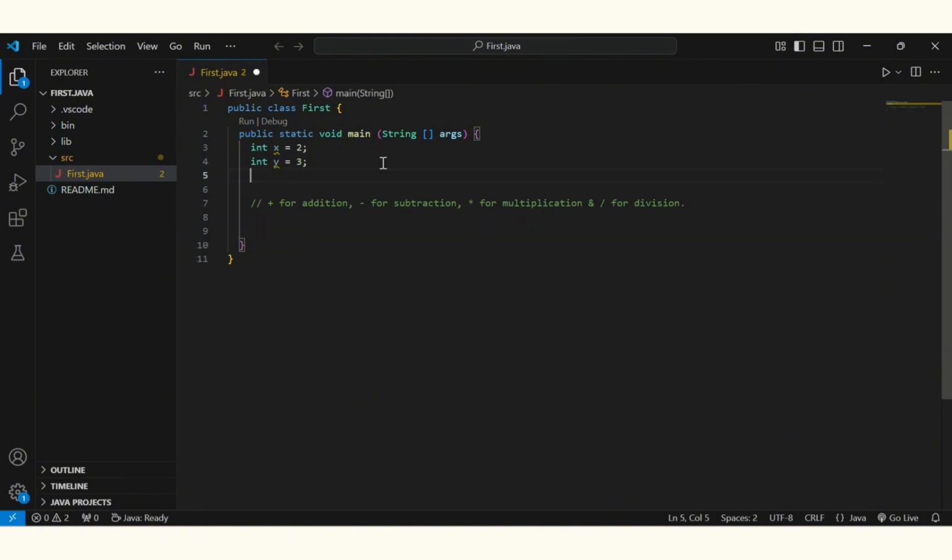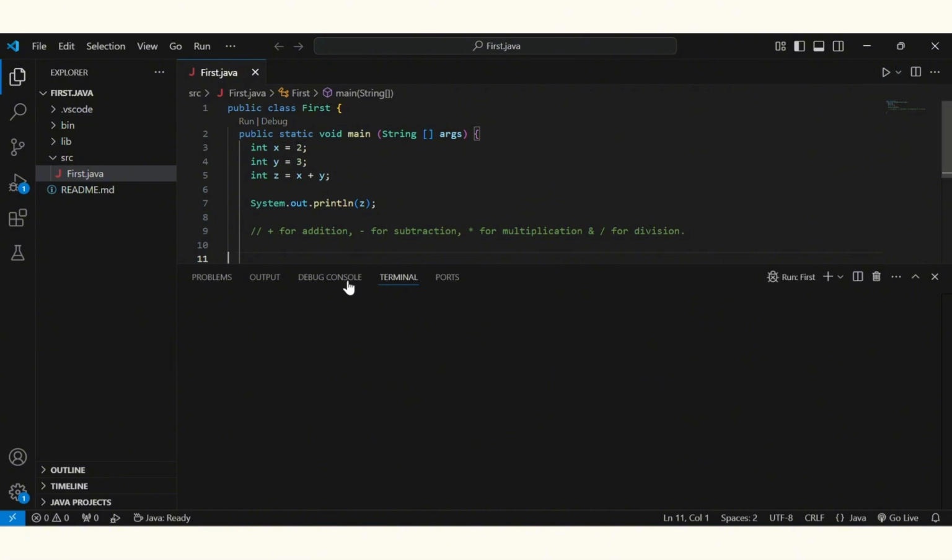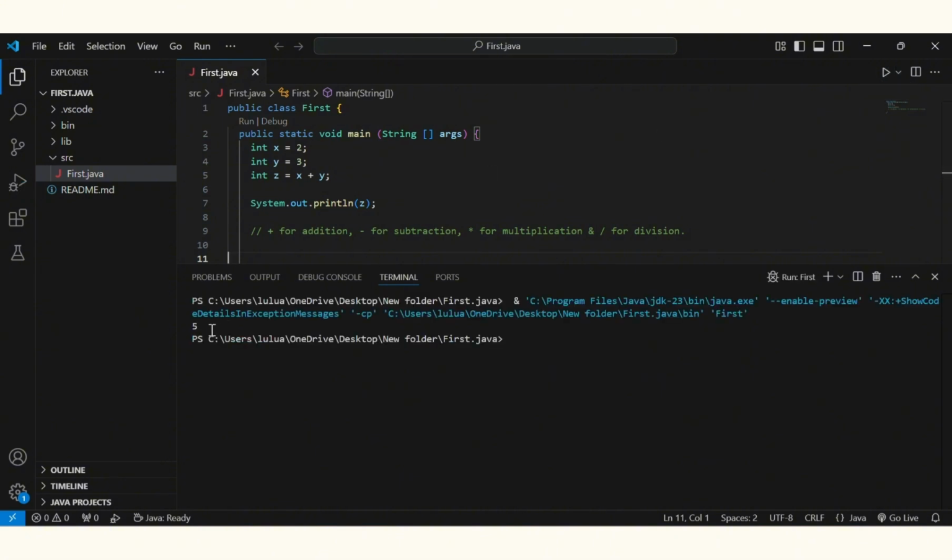Let's declare another variable z. As an example of addition, we'll assign its value to be x plus y. If we decide to print it, we'll type in the function System.out.println and then, in between the brackets, z. After hitting run, as you can see, the output shown in the terminal is 5. This means that the value of z is 5.